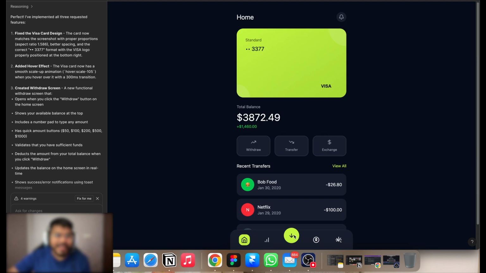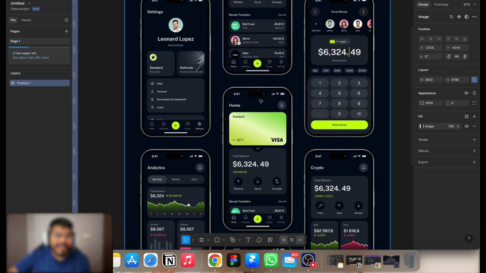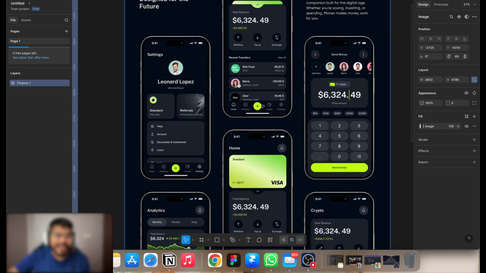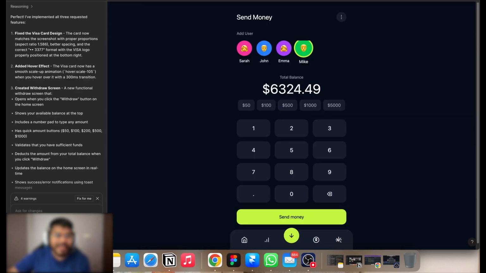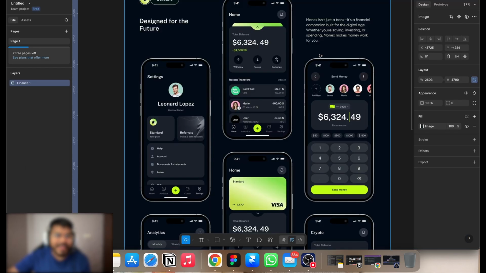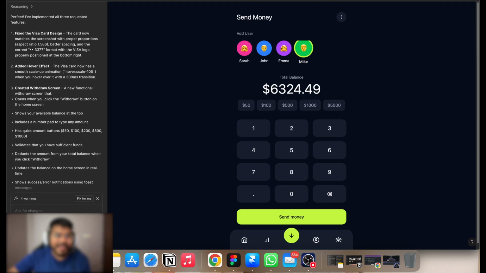So the third thing that I would like to do is when I click on Sarah or John or Emma or Mike, first of all, let's go ahead and check the design over here if it's matching with those people. Okay, send money, it's right over here, and we are in the send money tab. We are going to create a screenshot of this one, and again tell Figma Make to match it with the screenshot. It has done an amazing job, but it still has some errors.